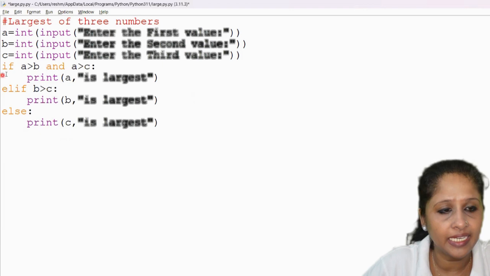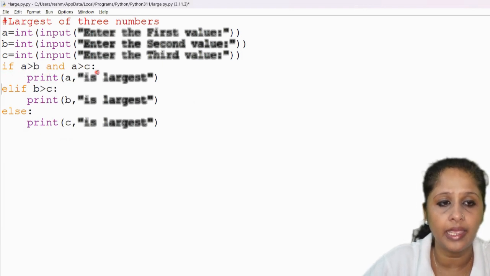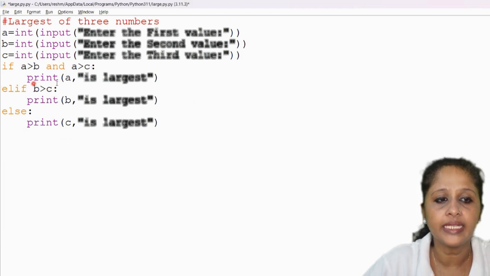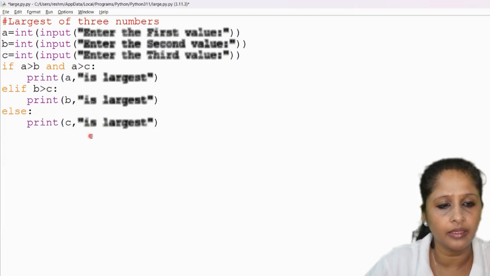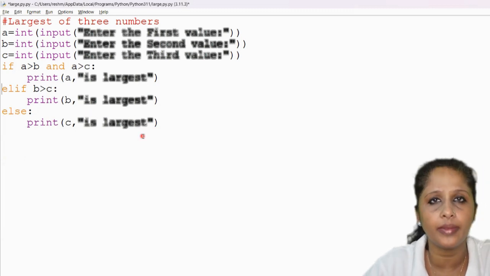So here it is checking whether A greater than B and A greater than C. Both conditions should be satisfied. Then we can say A is largest. Otherwise it is checking whether B greater than C. Then print B is largest, otherwise C is largest. Let's save the program and run it again.